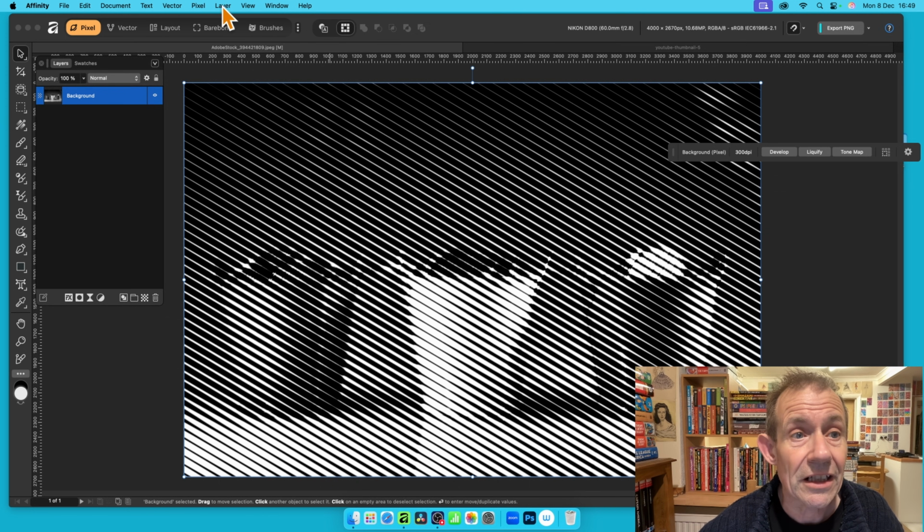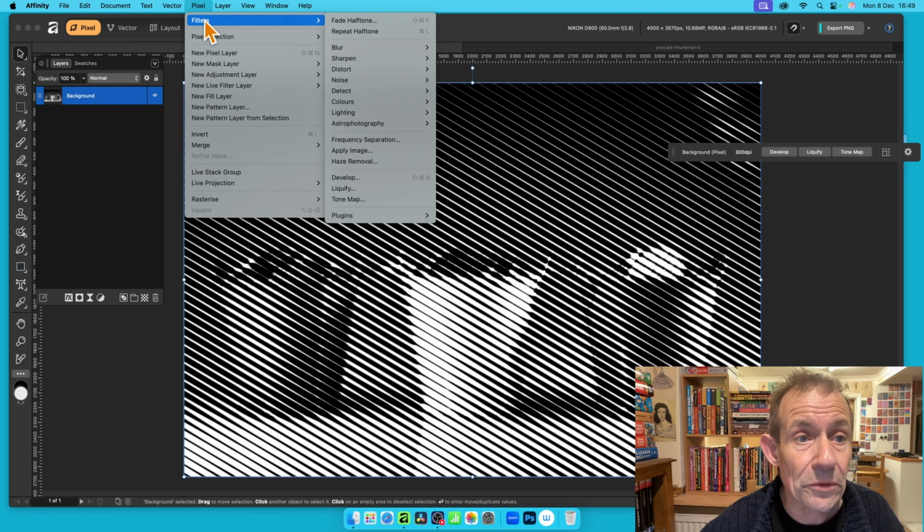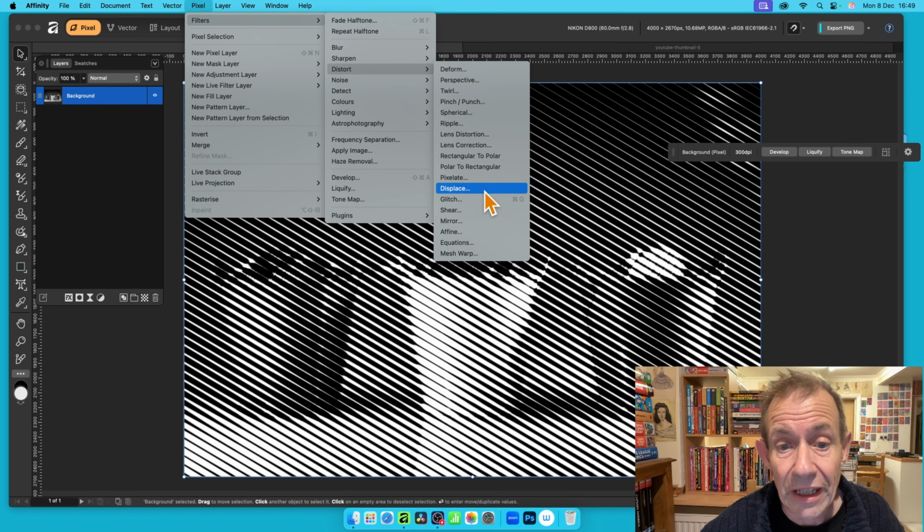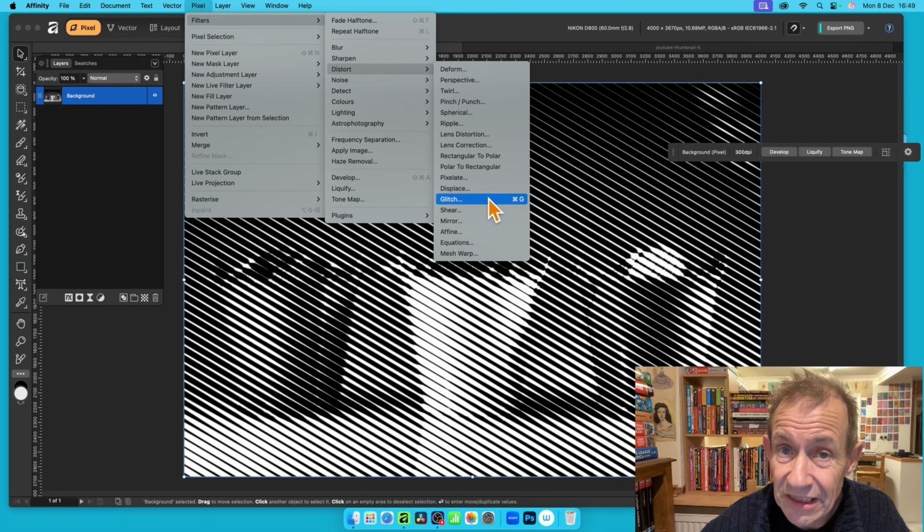How to do that? Go here to Pixel, Filters, and just down here to Distort and Glitch. Now this is a new filter. This is in Affinity 3. So if you're coming from Affinity Photo version 2, Glitch filter is not there. So you will need Affinity version 3. It's a free one, so really worth checking out.